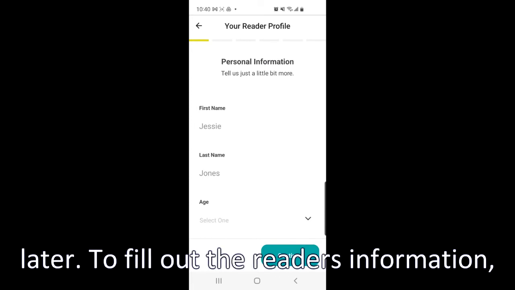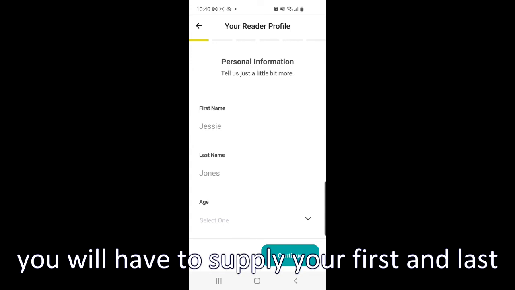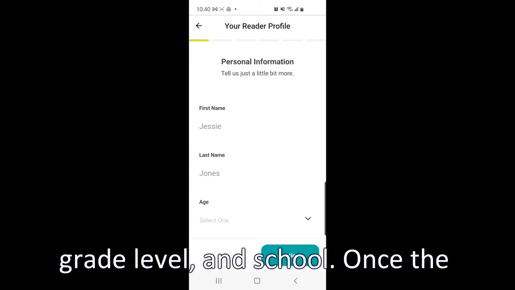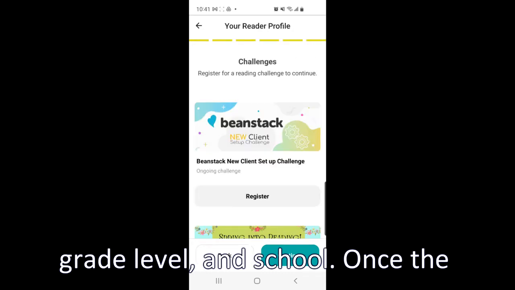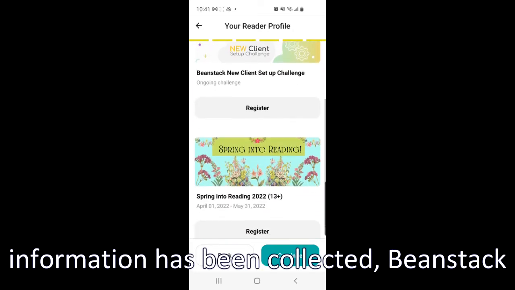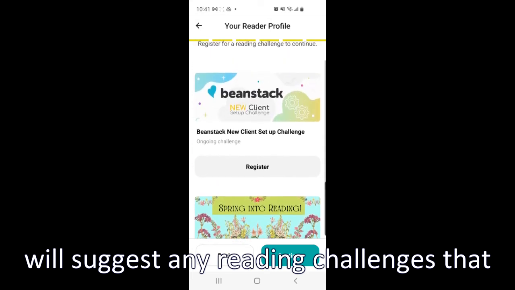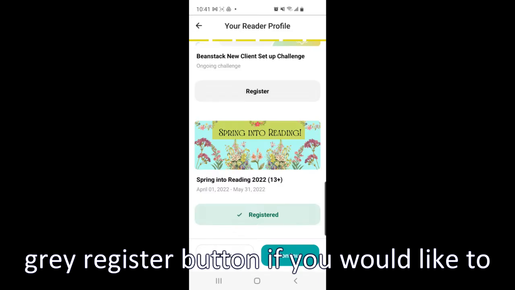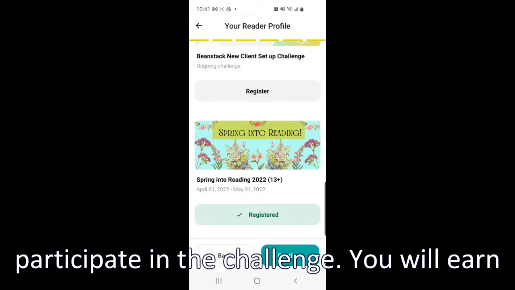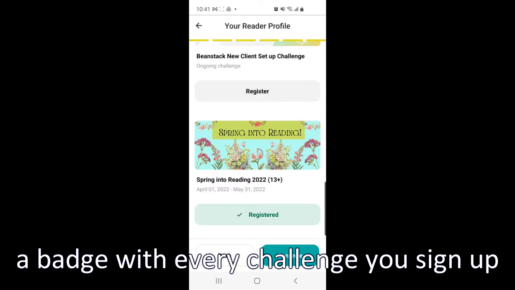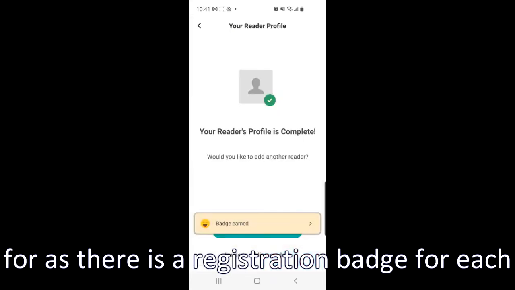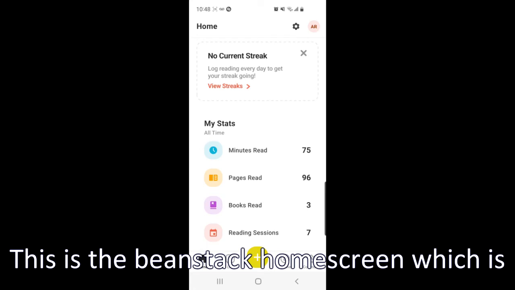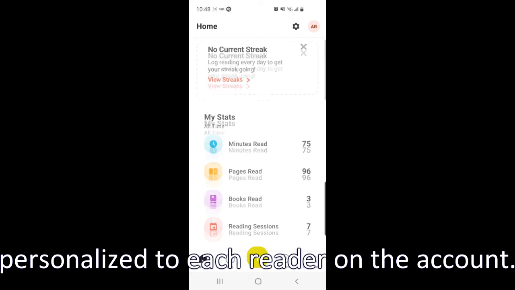To fill out the reader's information, you will have to supply your first and last name, your age, your local area, gender, grade level, and school. Once the information has been collected, Beanstack will suggest any reading challenges that apply to the reader. You can click on the gray Register button if you would like to participate in the challenge. You will earn a badge with every challenge you sign up for, as there is a registration badge for each challenge. This is the Beanstack home screen, which is personalized to each reader on the account.